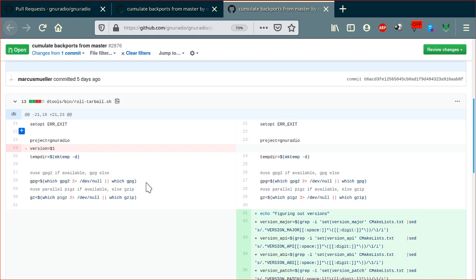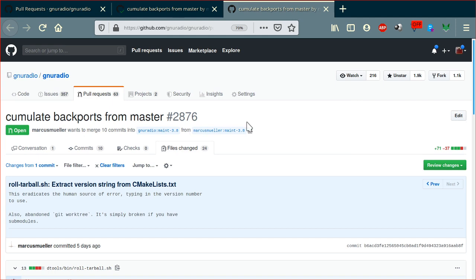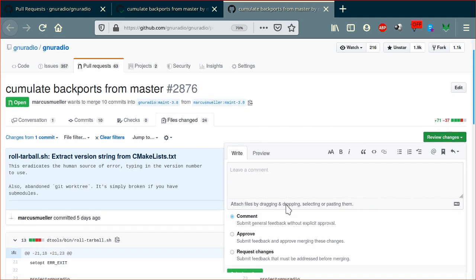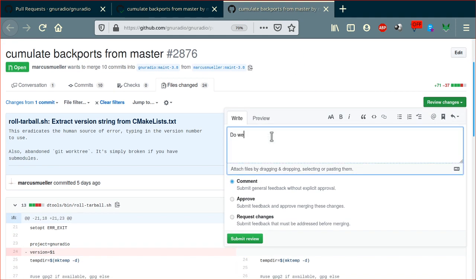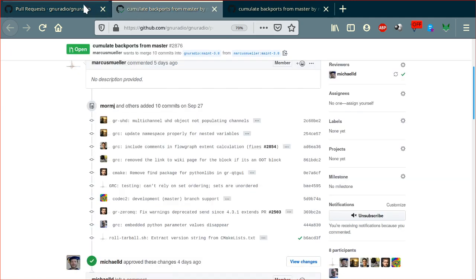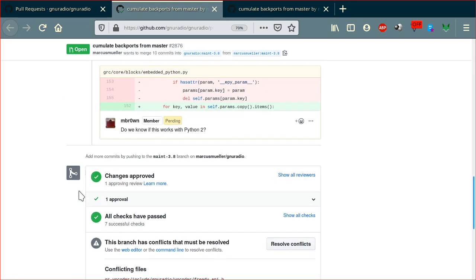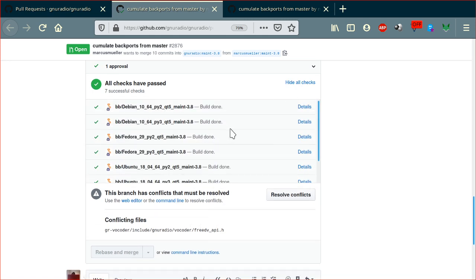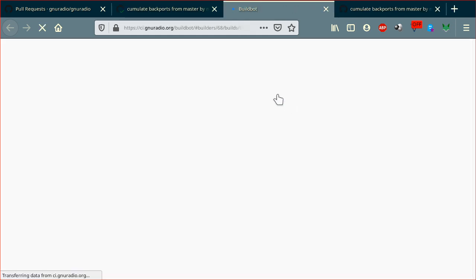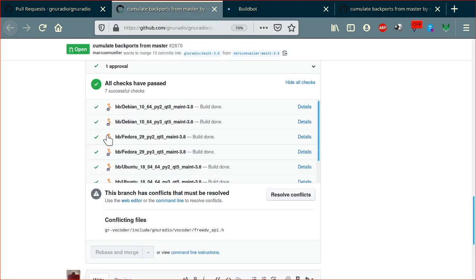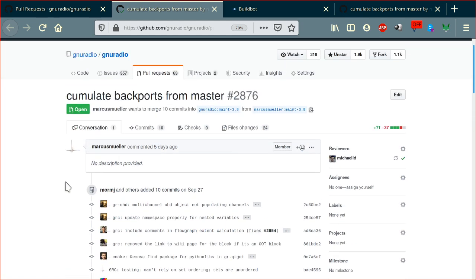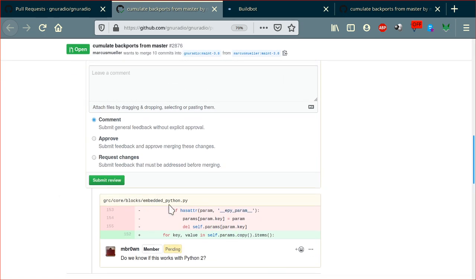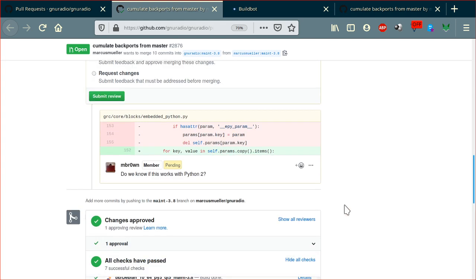Extract version 2. Oh yeah, there we go, I remember this one. Yeah, this is fine. So okay, we have one little comment here. Wait a minute, don't we automatically test this on... all checks have passed. Main38 Python 2. Of course, my comment might still be valid because we don't test GRC on Python 2 with Main38. Okay.